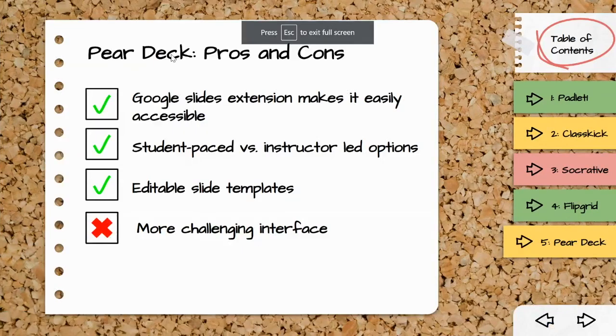So the pros and cons of Pear Deck. The first one is that it is a Google Slides extension, and that makes it really accessible for creating lessons. So it is always there whenever you are ready to use it in Google Slides. Number 2, the second pro, is that it has student-paced and instructor-paced options. So if you want students to be able to work on their own, maybe during distance learning, or if you want to lead them through the lesson and work with them and talk about responses, you have both those options. Number 3, the editable slide templates are so nice because you are able to fit it exactly to your lesson.